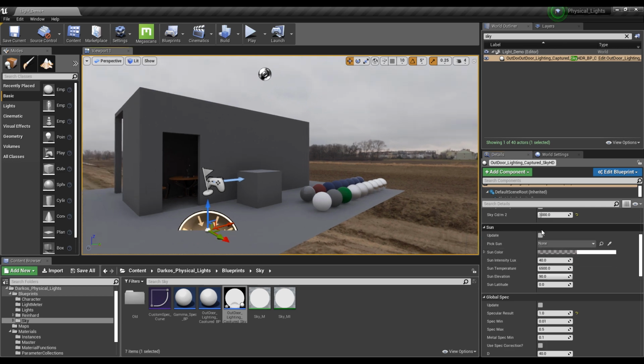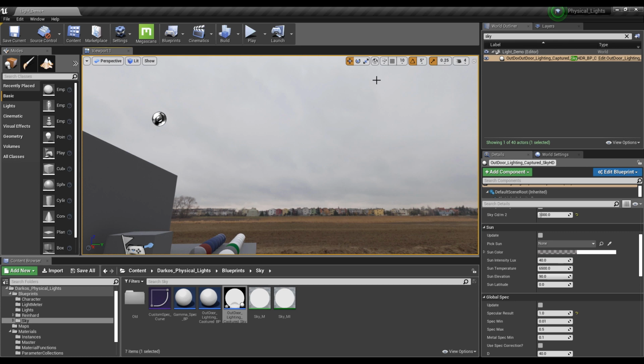So this is for the sun and setting up the directional light. So you actually have to have a directional light in your scene for this to work, and then you have to pick it. So you can set its color, its intensity, temperature, and elevation and latitude. This is for easier control of where your sun will be.